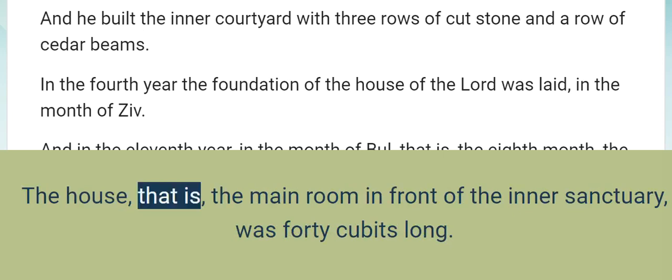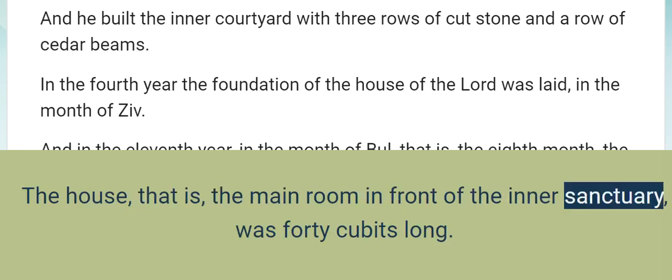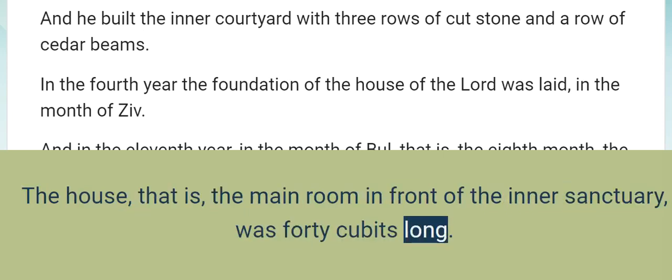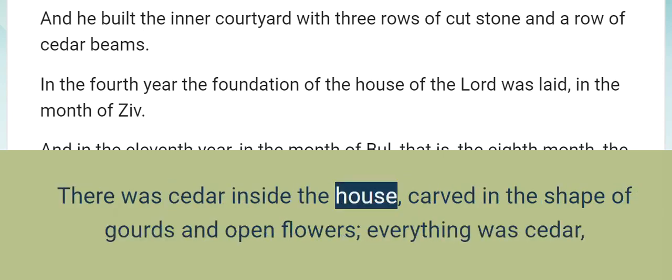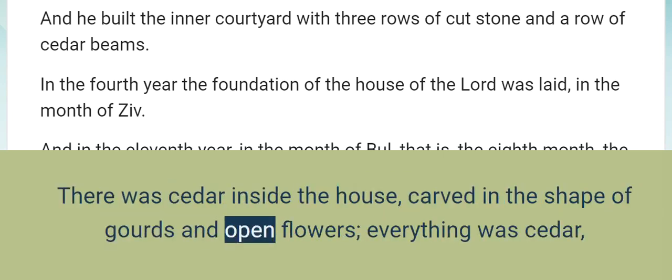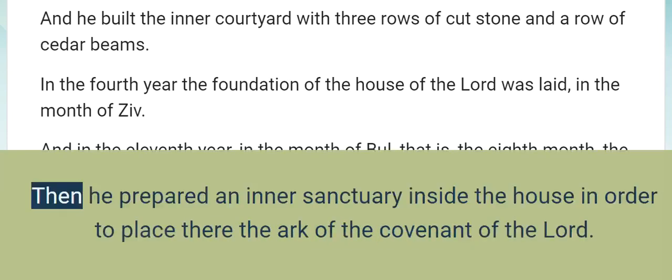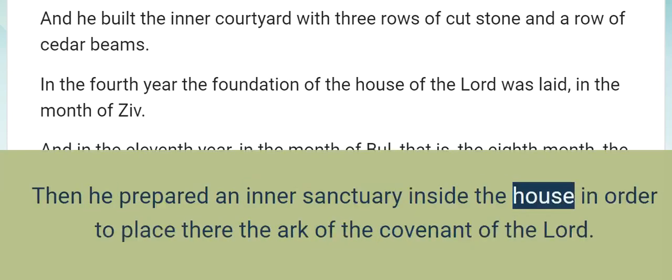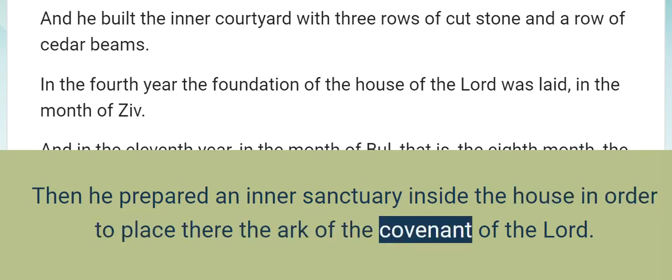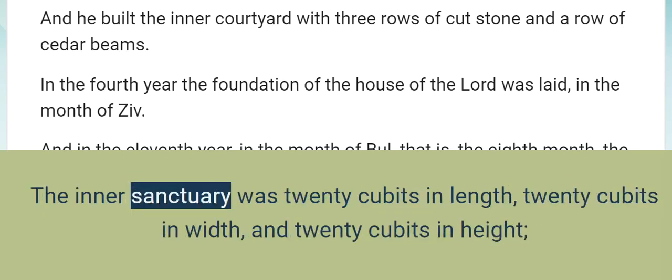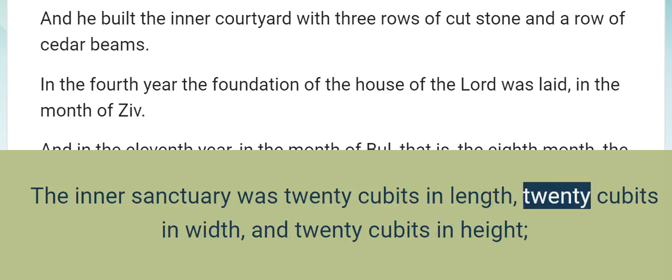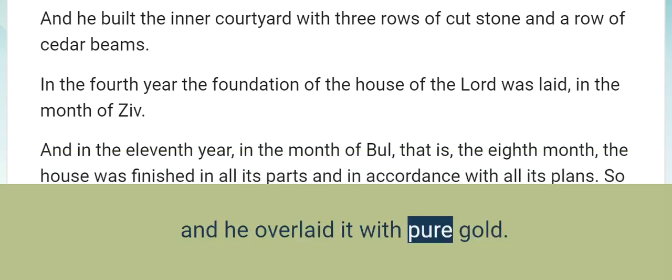The house, that is, the main room in front of the inner sanctuary, was 40 cubits long. There was cedar inside the house, carved in the shape of gourds and open flowers. Everything was cedar, there was no stone visible. Then he prepared an inner sanctuary inside the house in order to place there the ark of the covenant of the Lord. The inner sanctuary was 20 cubits in length, 20 cubits in width, and 20 cubits in height, and he overlaid it with pure gold.